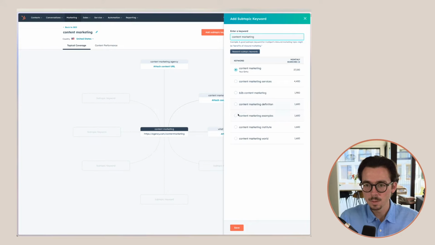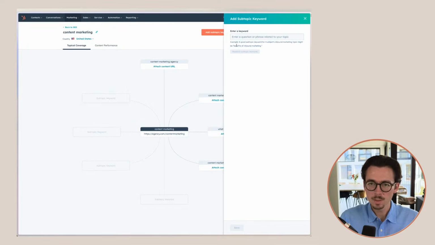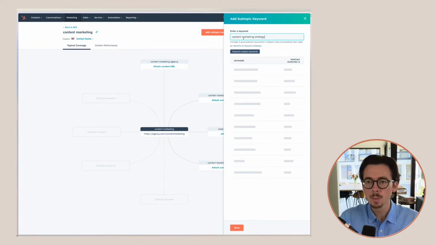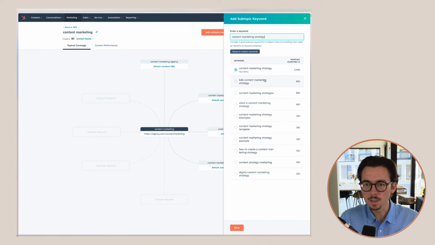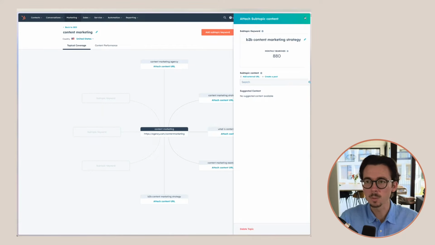So let's see if we go to content marketing examples. I always like some examples. Now let's see if we maybe can go a bit further on content marketing strategy. Maybe there's even more specific ones here. Oh, this is a good one. So B2B content marketing strategy. It's even more specific than content marketing strategy. We have a little less searches here. So we definitely want to add that one as well.